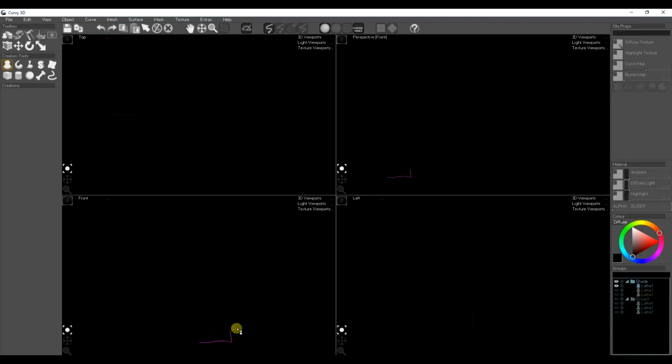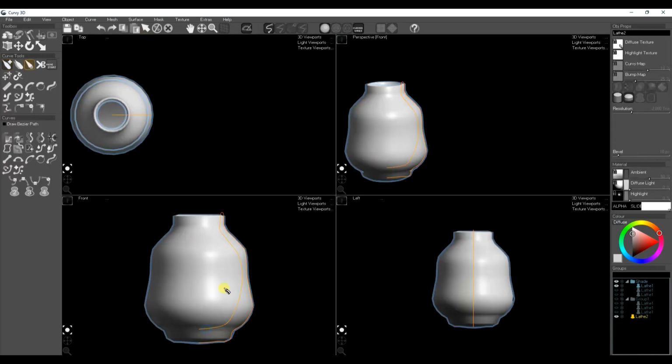So I select the Lathe tool, I draw a rough outline of what I want the vase to look like, including the inside. And then when I let go, it'll draw my lathe. I'm going to increase the resolution quite high. And then I use the ruler tool to tidy up my curve to make it more precise and defined.